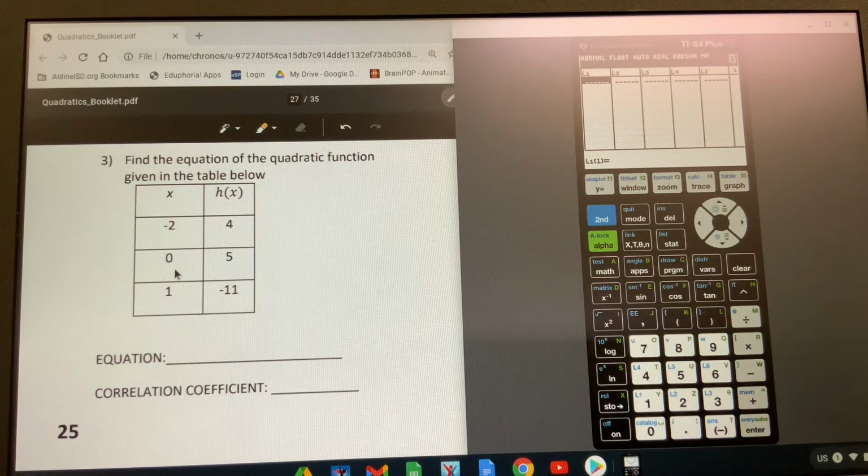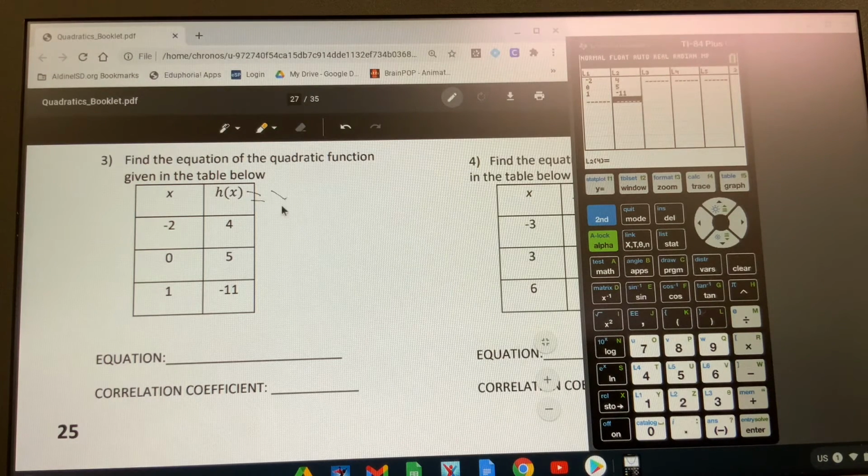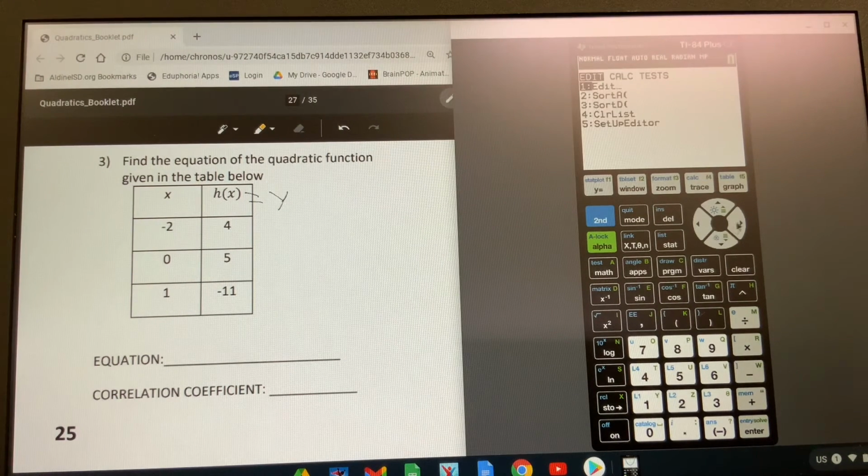Now we just need to put -2, 0, and 1 for x, and 4, 5, -11 for y. List 1 are the x's, list 2 are the y's, or the h of x is the same thing as y equals. This is the same thing as the y values. We'll push stat, go to the right, and do a quadratic regression. Make sure that this matches up. It normally doesn't change on its own, but sometimes you'll push the wrong button and make it change for you.